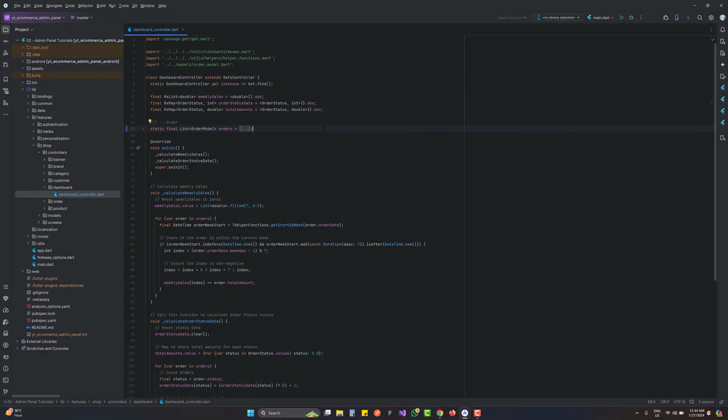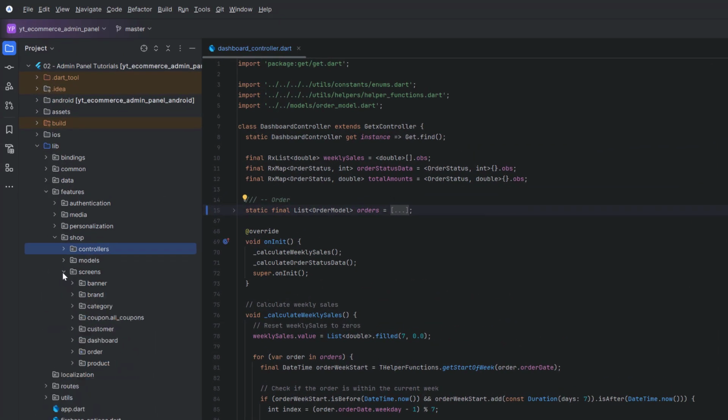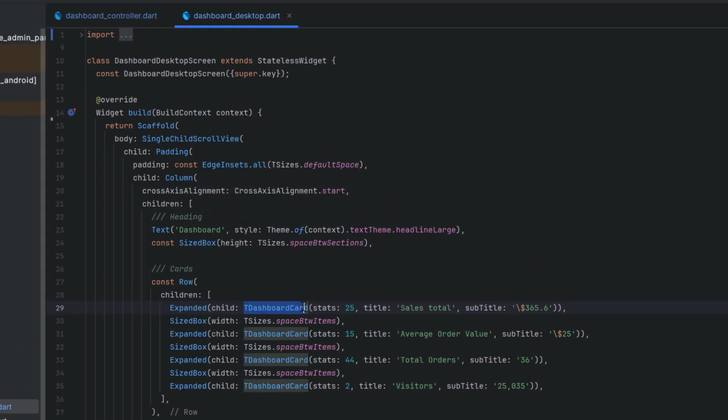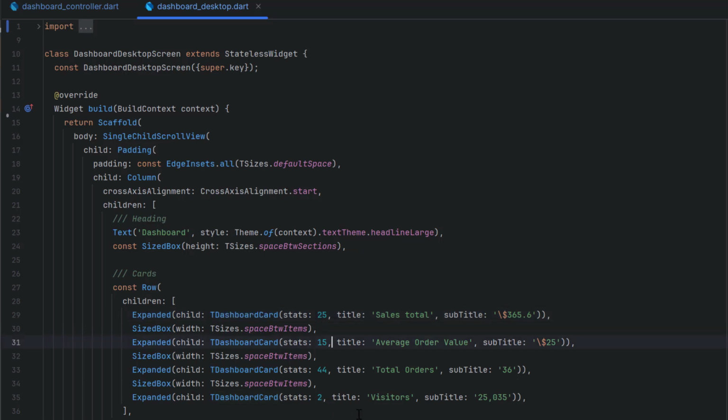So let's get started. We are inside our dashboard controller, which we created for our graphs, which was the static dashboard. And if we go to the shop screens and open our dashboard, inside this one we have headings and we have four cards which we learned to create. So we have static data inside these cards, but we're going to pass this data as real data. So let's see how we can get the sales total, average order value, total orders and visitors.